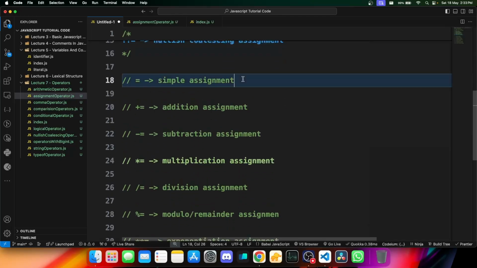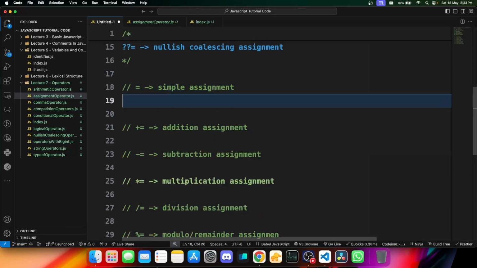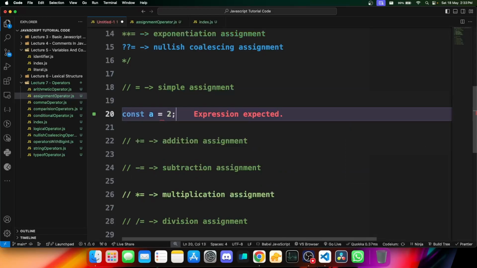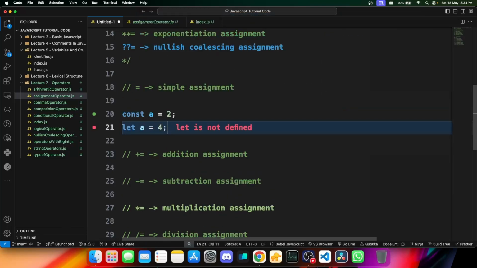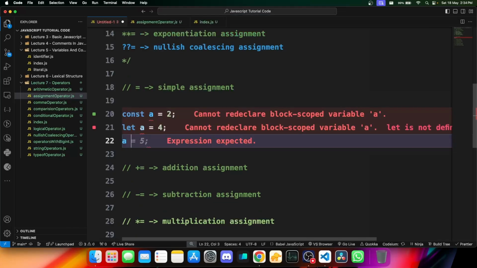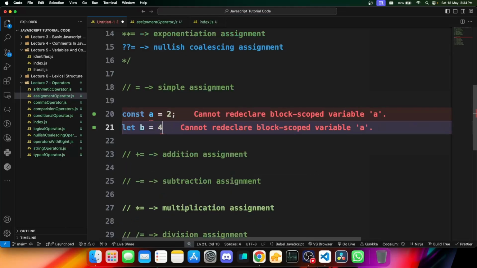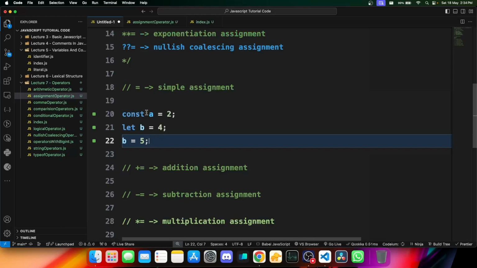Let's talk about simple assignment first. Simple assignment is again very easy. We have already talked about it too much. If you do const a equal to 2, that basically means you're using simple assignment operator. You're assigning the value of 2 into constant a, right? If you take let b equal to 4, and then you say b equal to 5. So in all these three cases, we are using a simple assignment operator. We are assigning the value of right hand operand to the left hand operand.